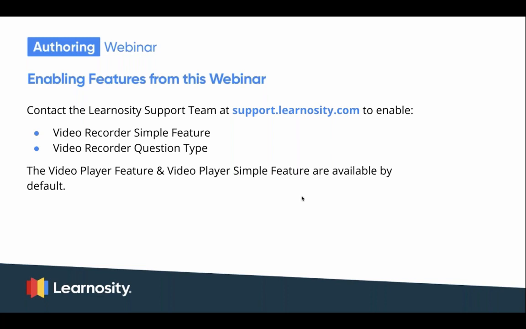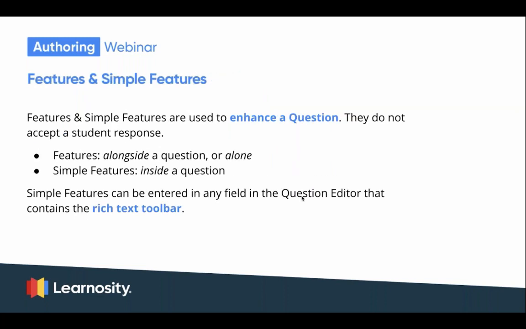So firstly, I'm going to give you a quick recap of what we mean by the term features and by the term simple features. The purpose of both is to enhance a question, and neither will accept a student response. The difference is that features can be inserted above, below, or to the left or right of a question. They can also appear alone in an item.